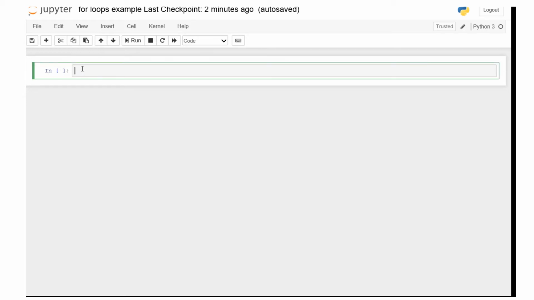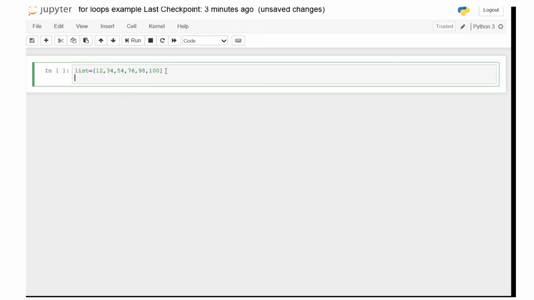So here we are going to see some sample programs using a for loop. I am defining a list, and we are going to find the sum of all the given elements in the list. We have already discussed lists, loops, functions and arrays, so now we are going to see a practical example.